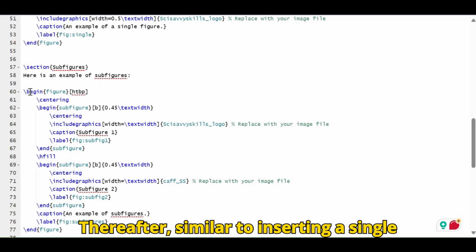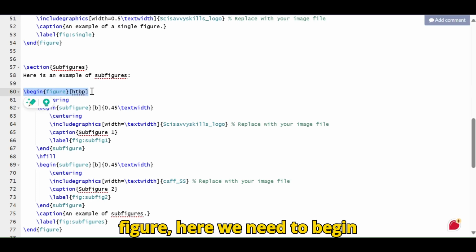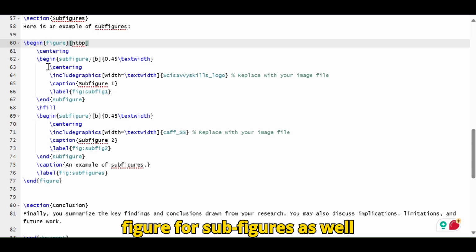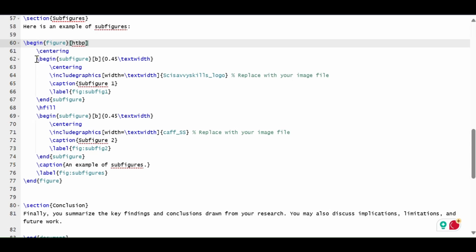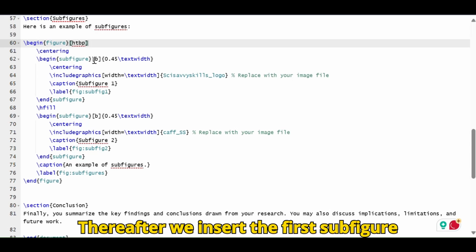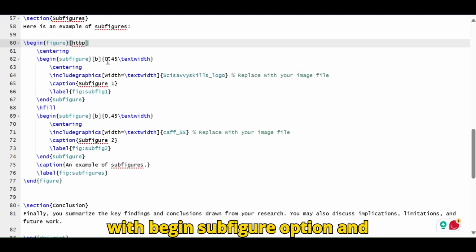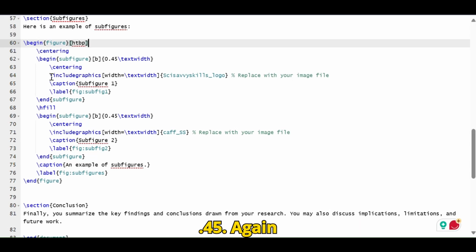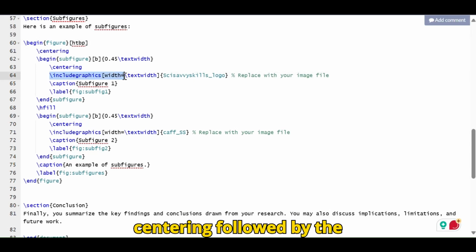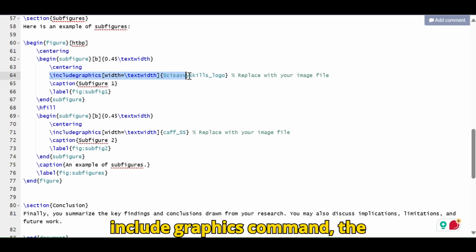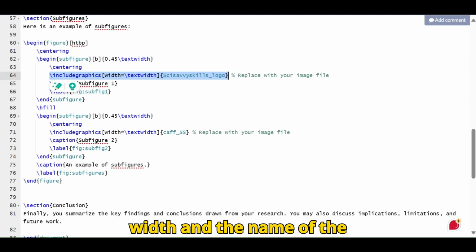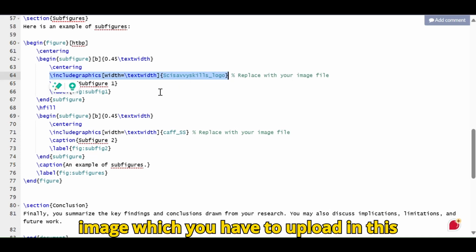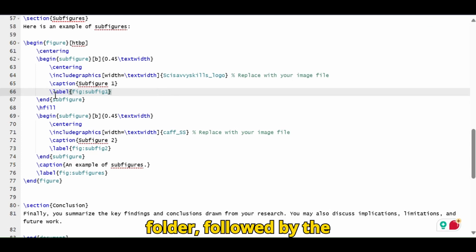Thereafter, similar to inserting a single figure, here we need to begin figure for subfigures as well and use the command centering. Thereafter, we insert the first subfigure with the begin subfigure option, and here I have provided the text width of 0.45. Again, centering followed by the includegraphics command, the width and the name of the image which you have to upload in this folder, followed by the caption and the label.